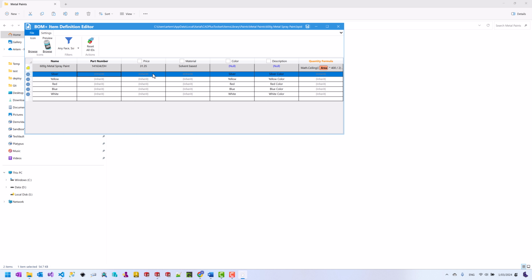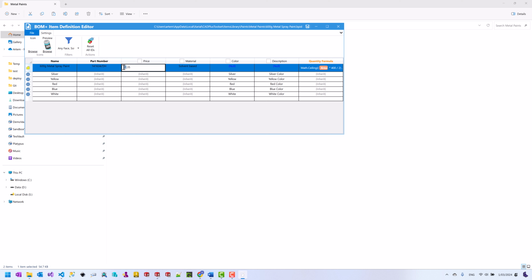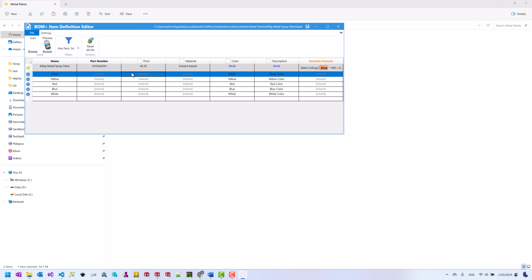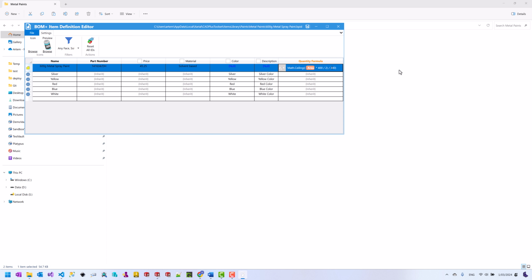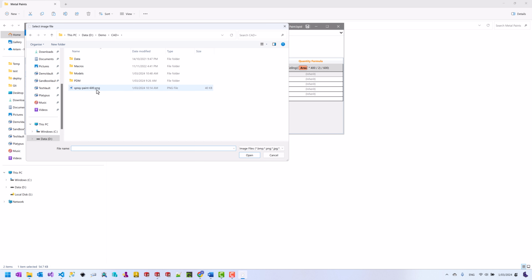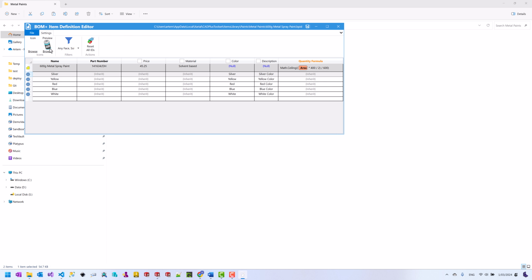Okay, and price is going to be different as well. So it will be 45.25. So it will have exact same colors, but I'm just going to change the formula, which is calculating the amount. So obviously I just need to divide it by 600 milligrams. And I can also change the preview. Just click on browse, and I just need to select the file, just the image, and this one is just going to be 600 over here. So I can save it.